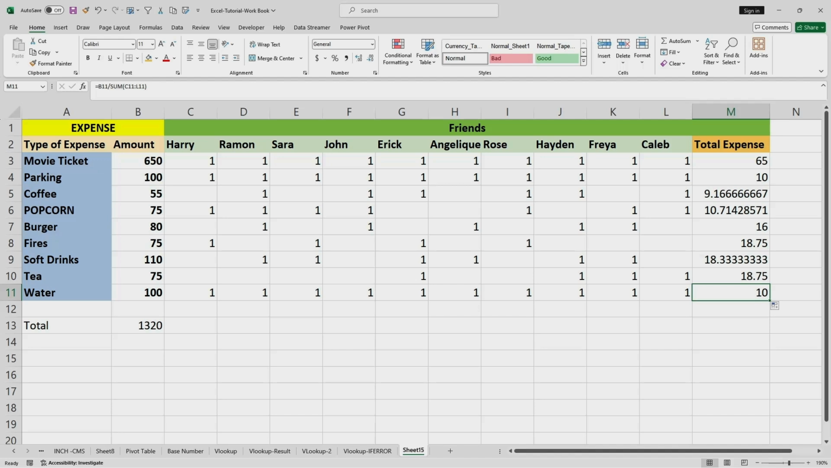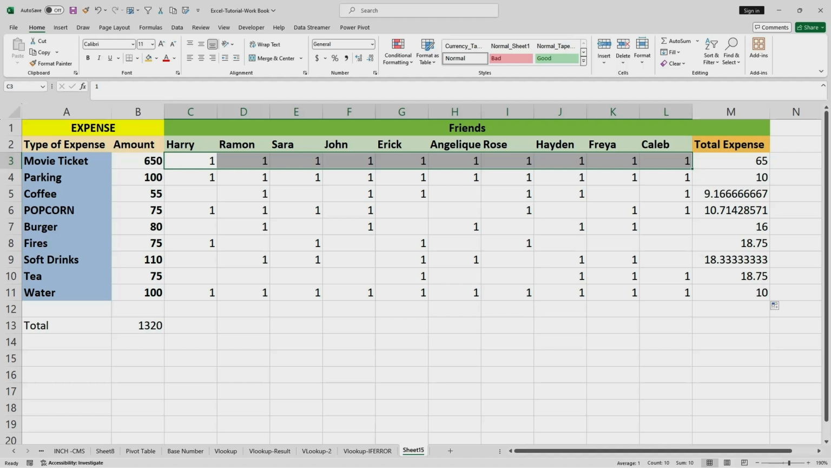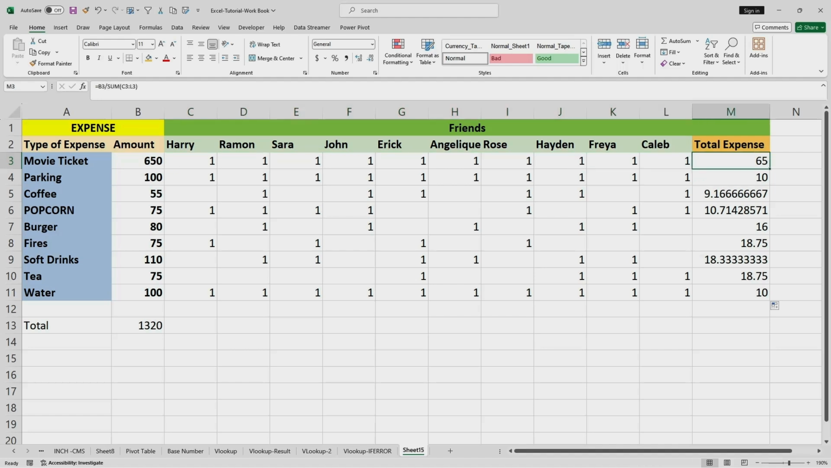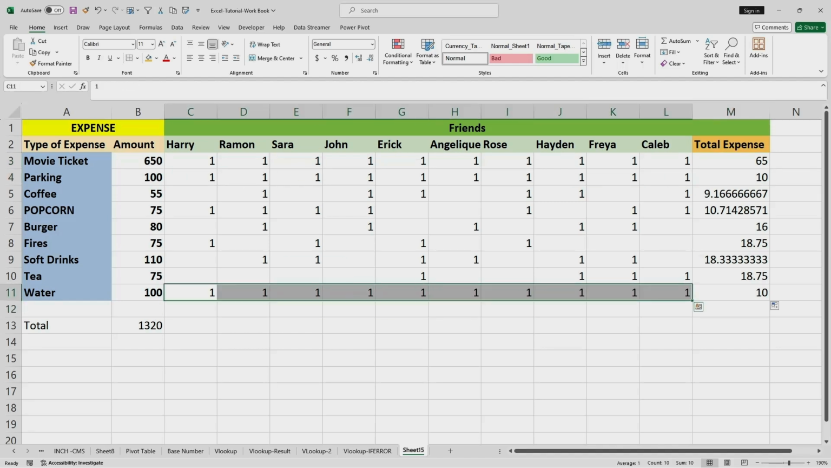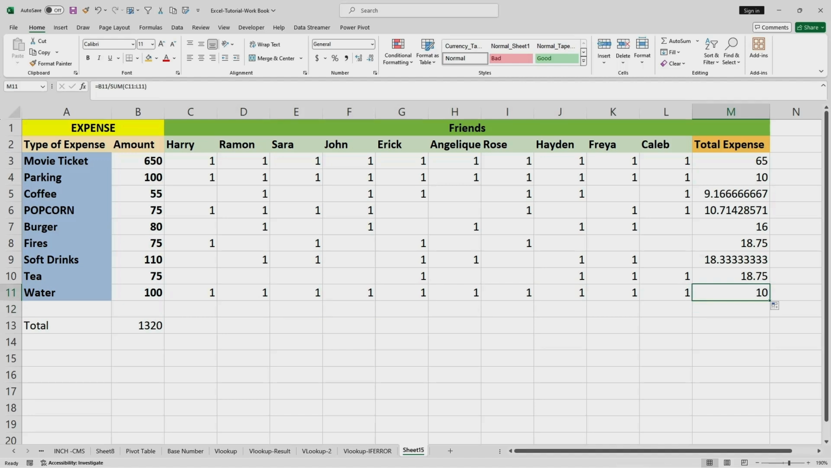We have the total expenditure here, but we don't know how much Ari will be paying, how much Raman will be paying, how much Sarah will be paying, how much John will be paying, because some of the items they have not consumed. For movie tickets, yes, definitely, because everybody has watched the movie, and they have to pay their share. And parking, they have to pay the share. And for the water bottle, yes, they have to pay their share. But like coffee, popcorn, burger, fries, some of the individuals didn't have that.